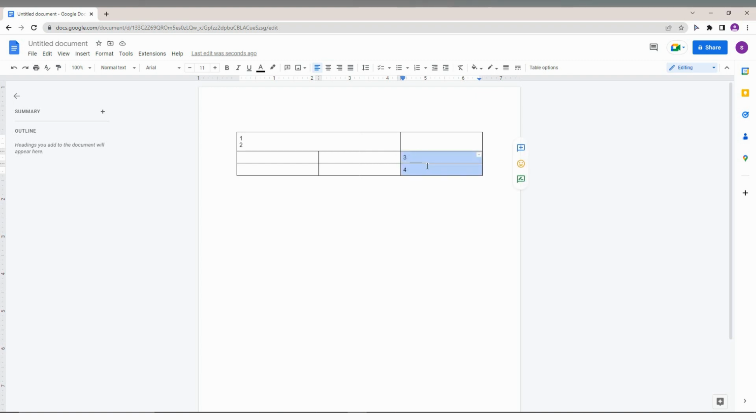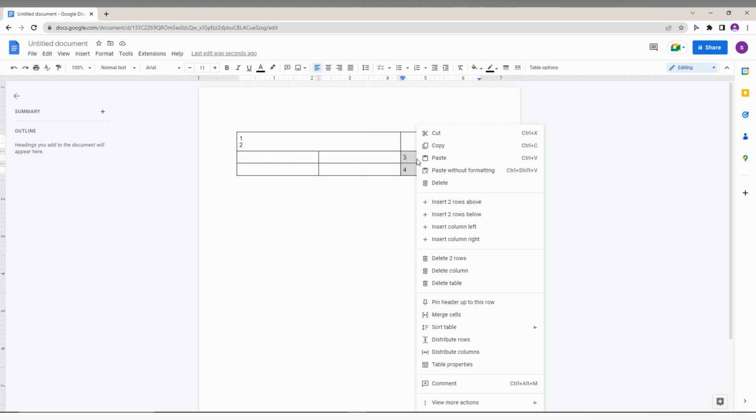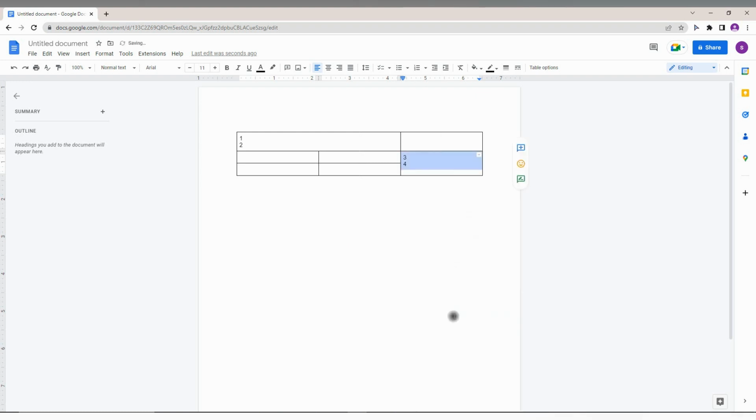You can also merge these cells by selecting them, right clicking here and clicking on the merge cells option. Just click here. You can see now the cells have been merged. You can use this option to merge the whole table into a single cell.